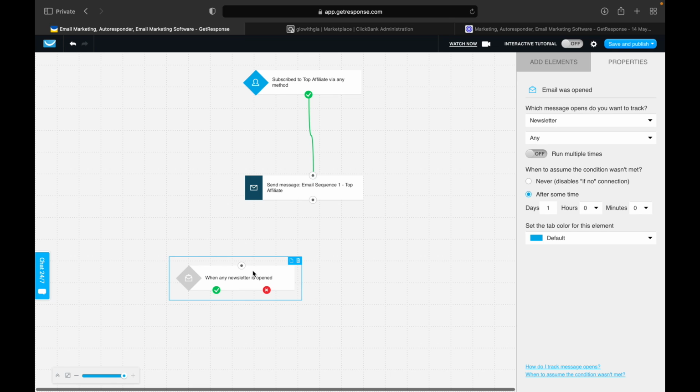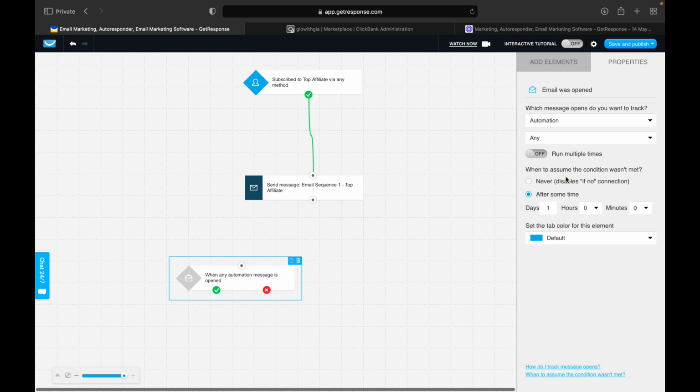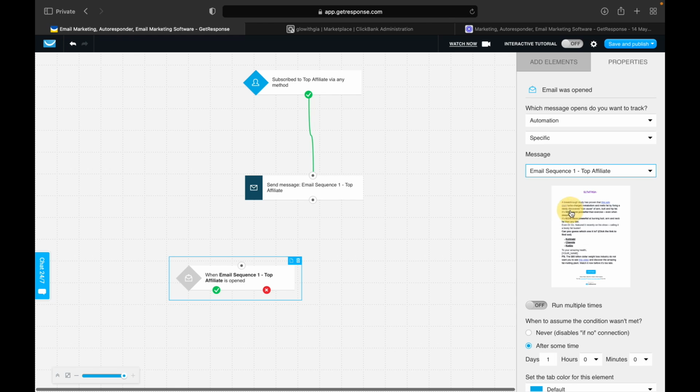Now, we don't want just any newsletter, we want our specific newsletter, and that's why it's so important to tag it as a sequence that you're going to remember. So like email sequence 1, 2, 3, 4, all of that. You get the gist. When you go under automation, you're going to select specific and this very first message right here. Now we're going to connect that.